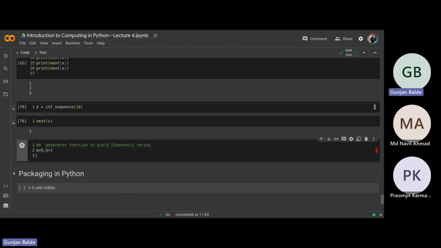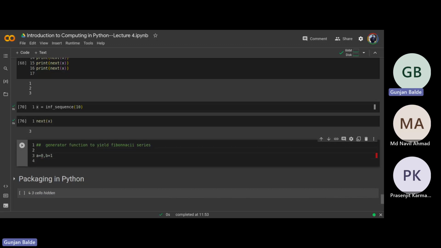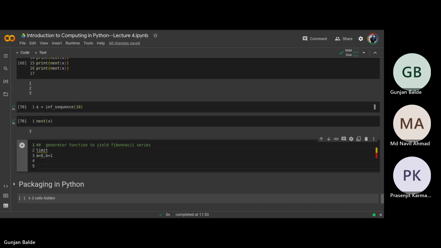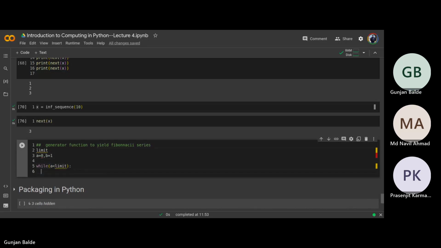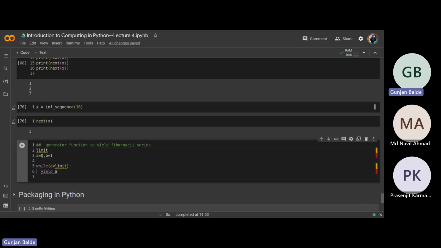Then what you do is, again you have a limit till which you want to generate. So till you reach this limit, while a is less than limit, I will yield a, because that is the first number of the Fibonacci series, and I will manipulate a in such a way that after every yield, a now contains the next number. So I will just write a, b = a, b.